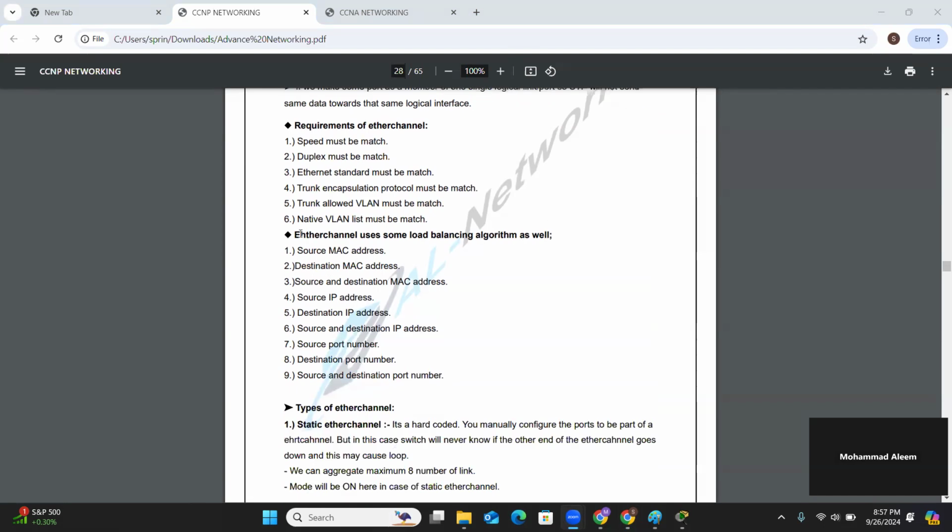So here for EtherChannel, we have some load balancing algorithms. Source MAC address, destination MAC address, and source and destination MAC address. These are the MAC addresses, these are the IP addresses, and these are the port numbers. Based on the MAC address, it will transfer the data. Based on the IP address, it will transfer the data, and also based on the port number.